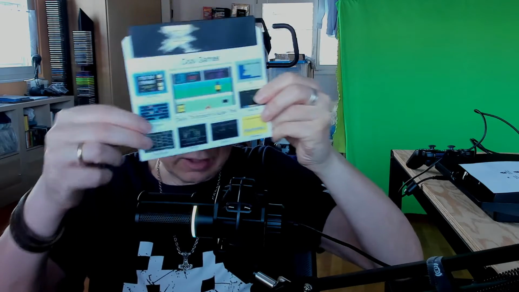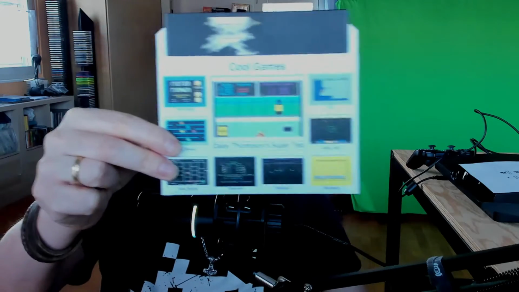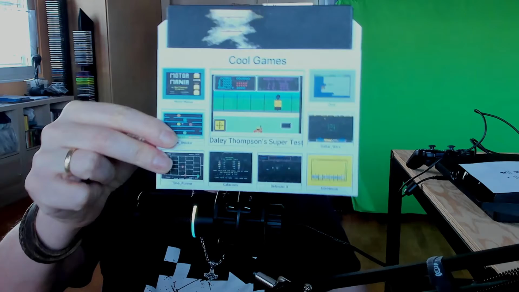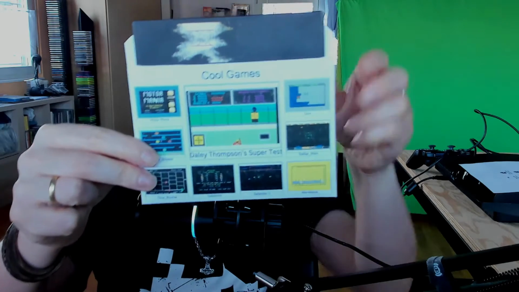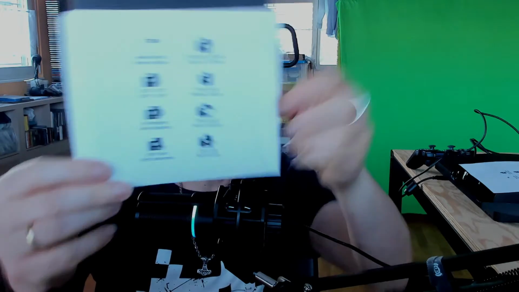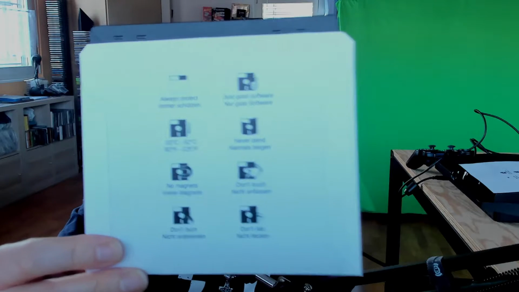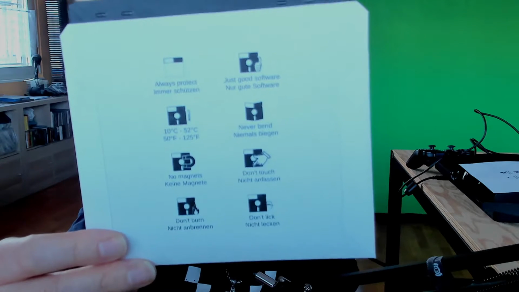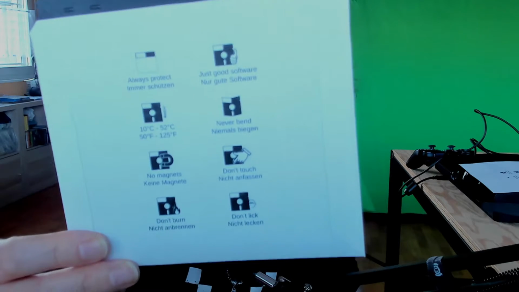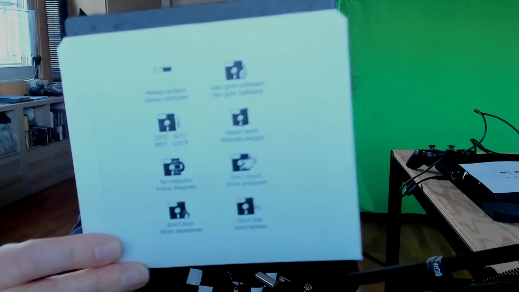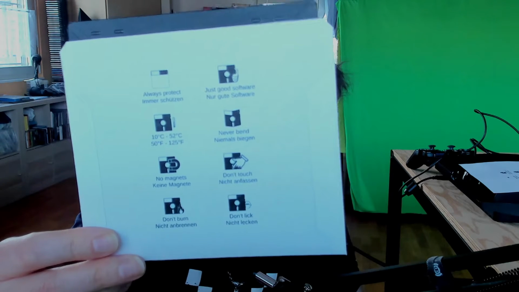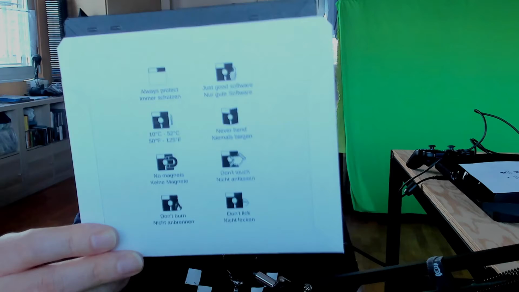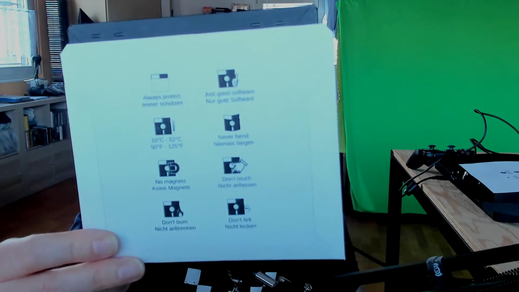Because this time I would like to show you how you can make your own sleeves for your floppy disks. And they can look like this, for example, where you can see the game title and some screenshots of the games that are on the disk, and you have also these known icons on the back side, this time but with some funny text. Always protect, okay, that's clear. Just good software, never bend, and so don't touch, don't burn, don't lick.